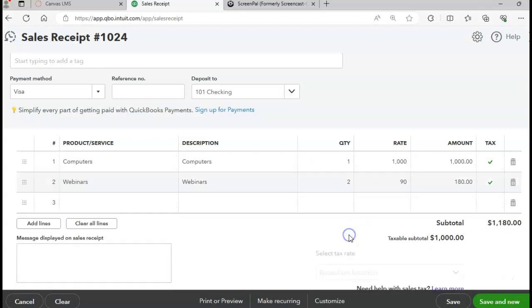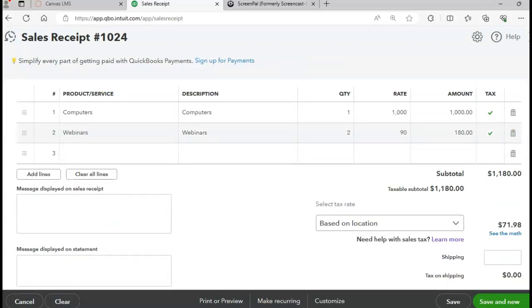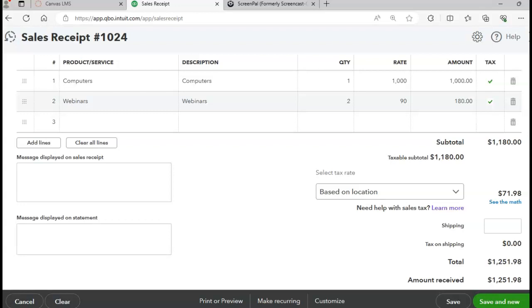Okay. And once again, with the sales tax, $71.98. Total invoice amount should be $1,251.98. So that's our last sales item. So I'm going to click this time on Save and Close.